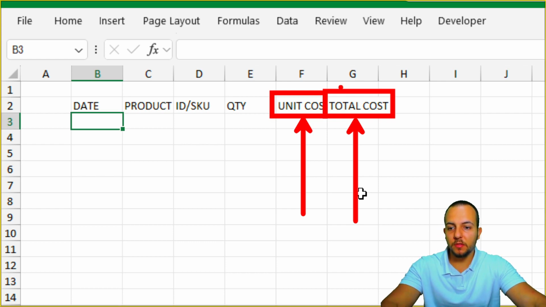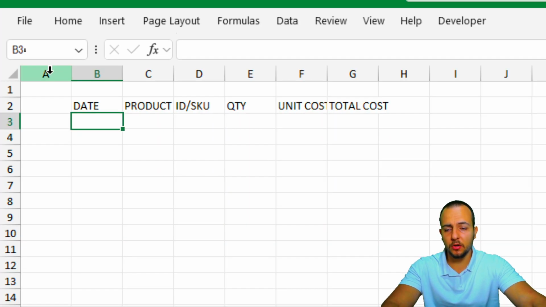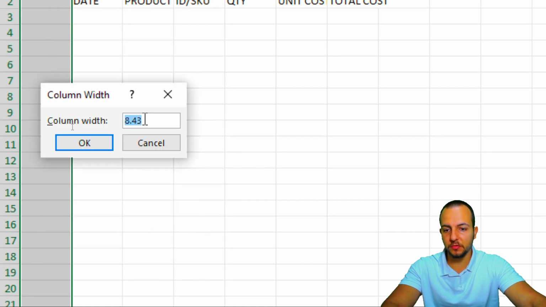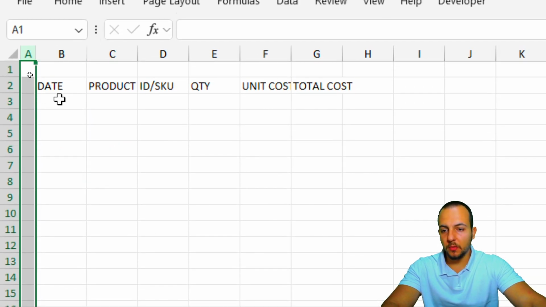But let's start with column A, because I want to make it smaller. So I'm going to right-click on column A, and then go to Column Width. Here, instead of using 8, I'm going to use 2 maybe. And I'm going to press enter. That way I can make the first column, column A, a little bit smaller.